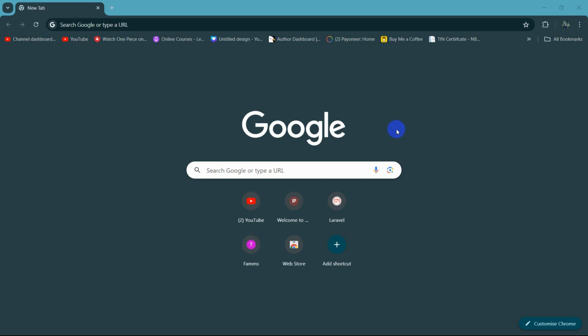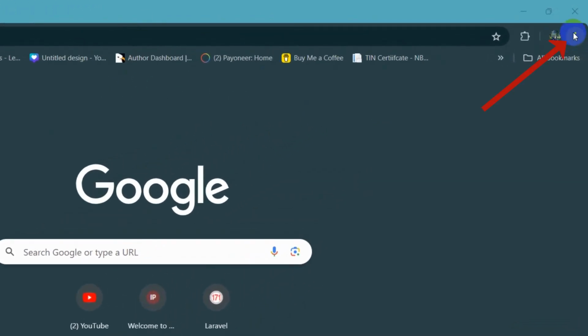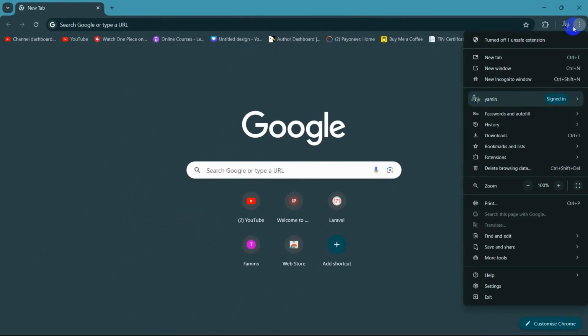Hello everyone, in this tutorial I am going to show you how you can change your download location in Google Chrome. So first of all, you need to open your Google Chrome. Then here you will see this three dot option. Click on this three dot option.